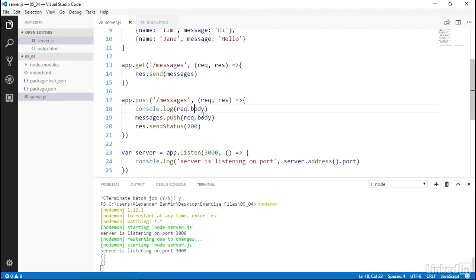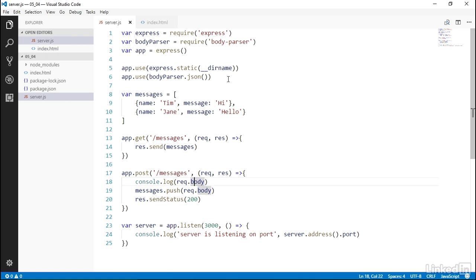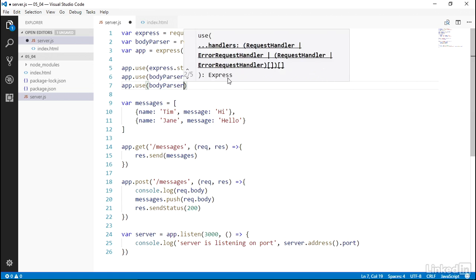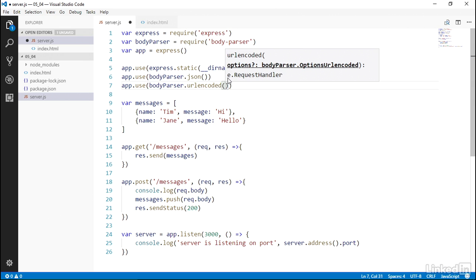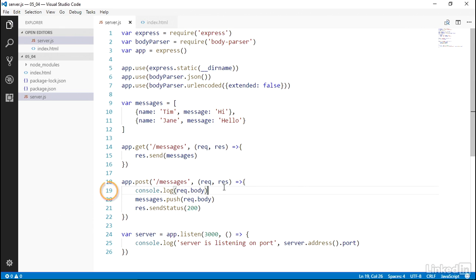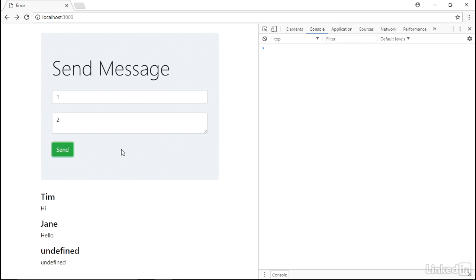So let's go up to where we set up body parser, and then we'll add another line with app.use. We'll use body parser again, .urlencoded, and then we'll specify extended to be false. Let's save that. Then let's get rid of the console.log on line 19 and give it a try after saving. We'll go back to our app, we'll hit send, then let's refresh. And we can see we're getting the expected values. So our message app works both front-end and back-end.